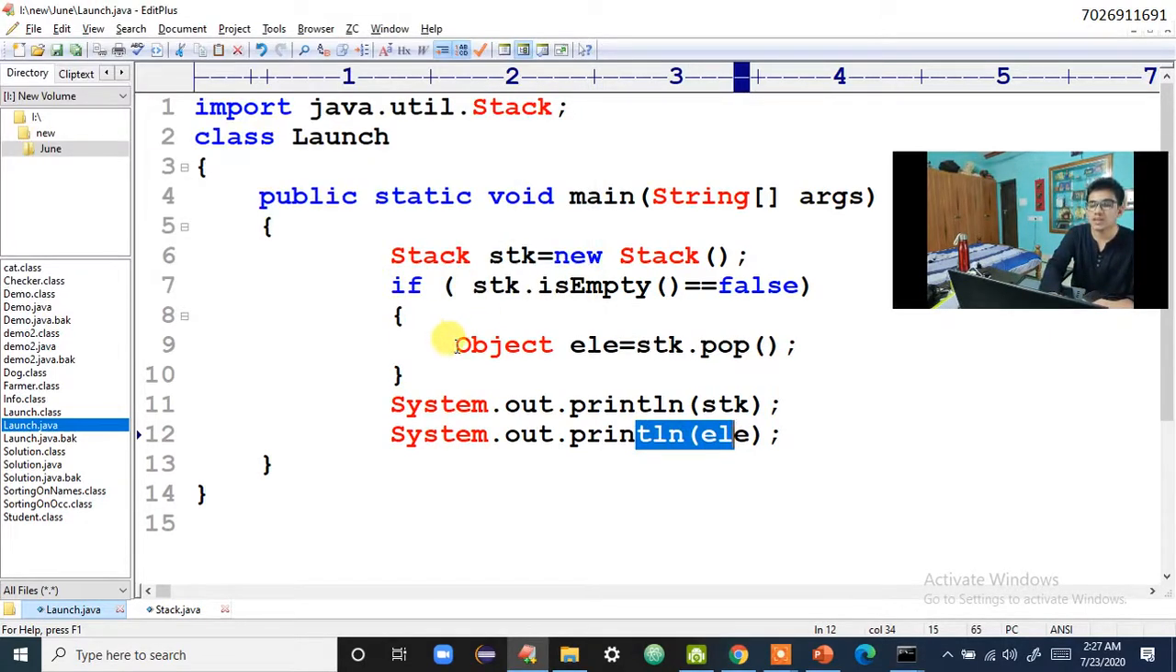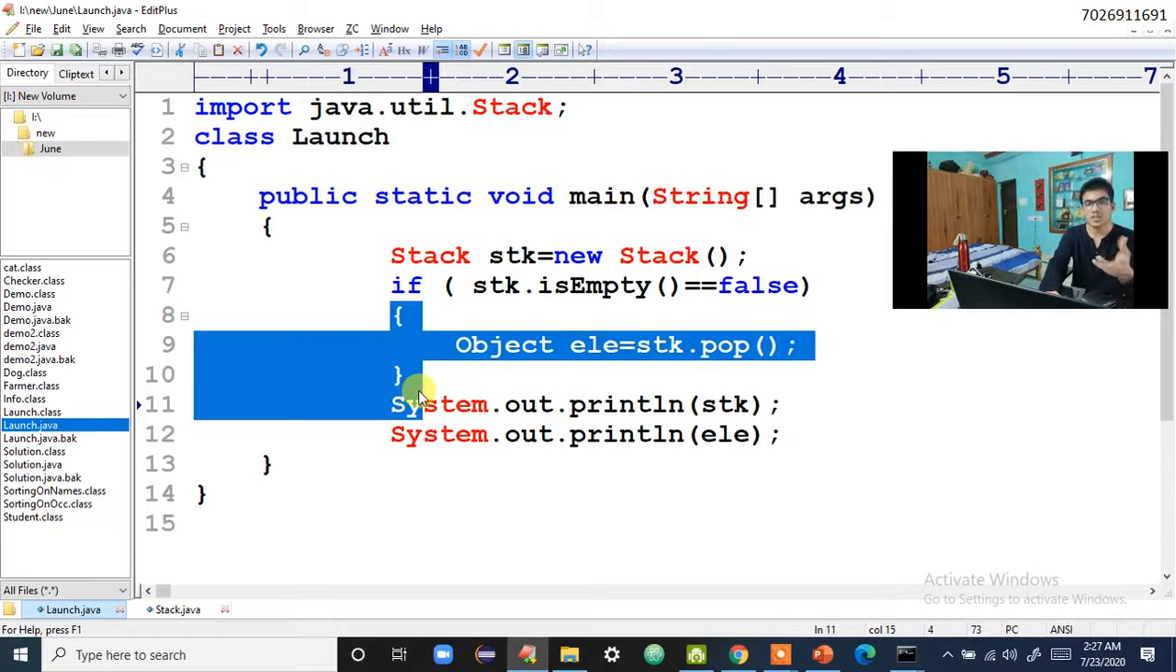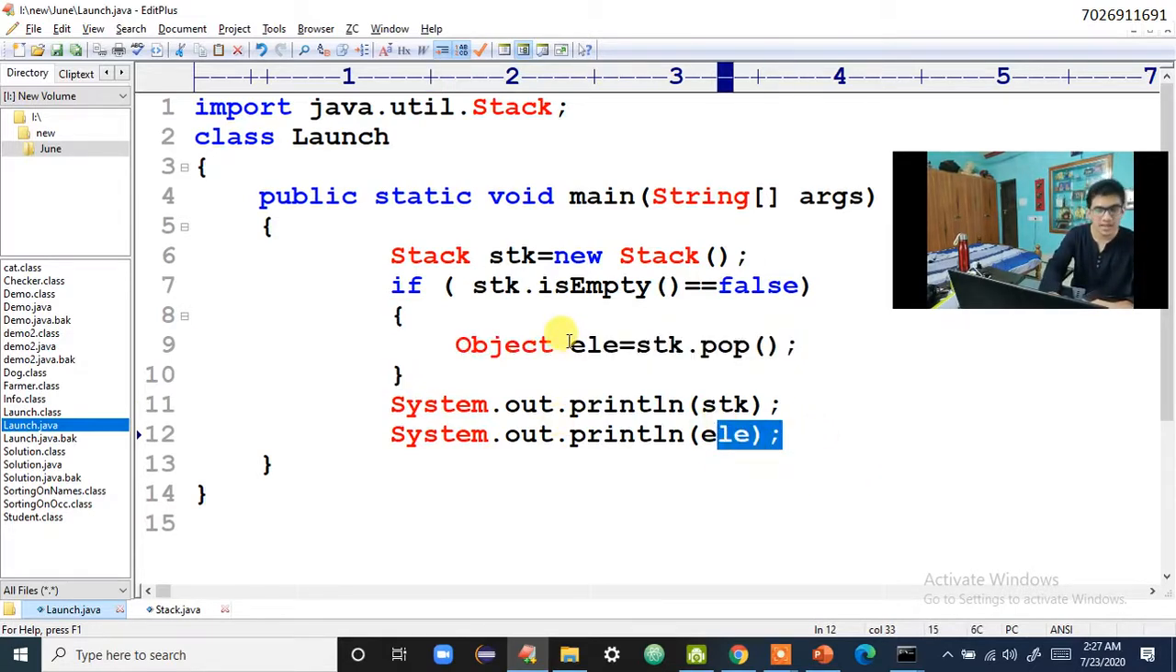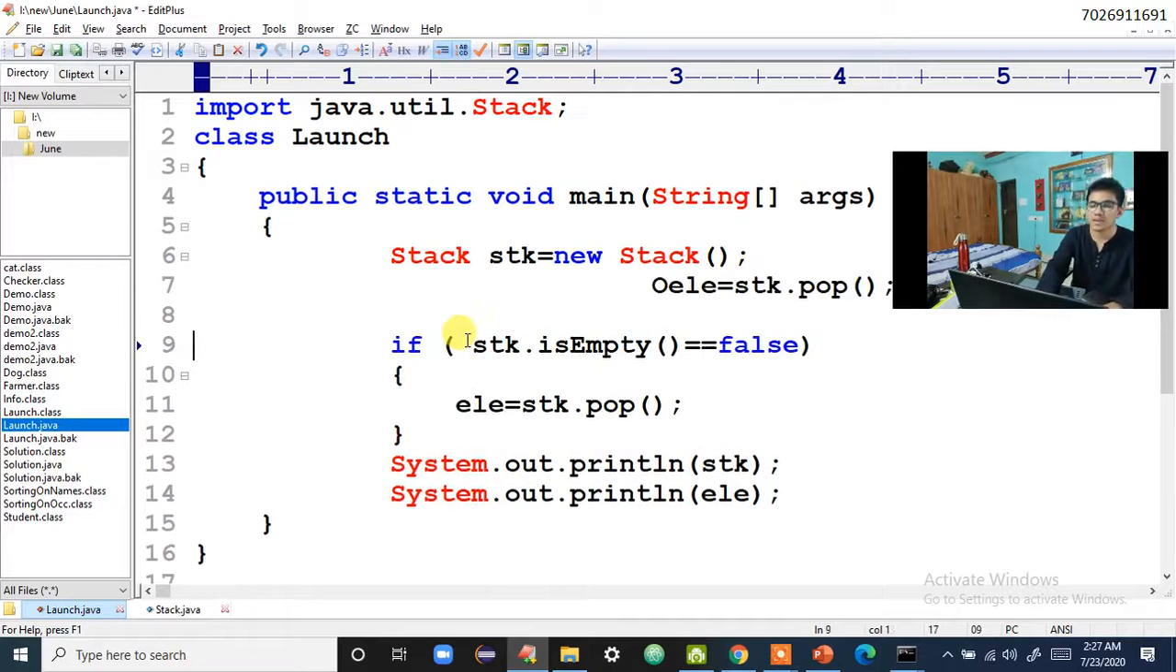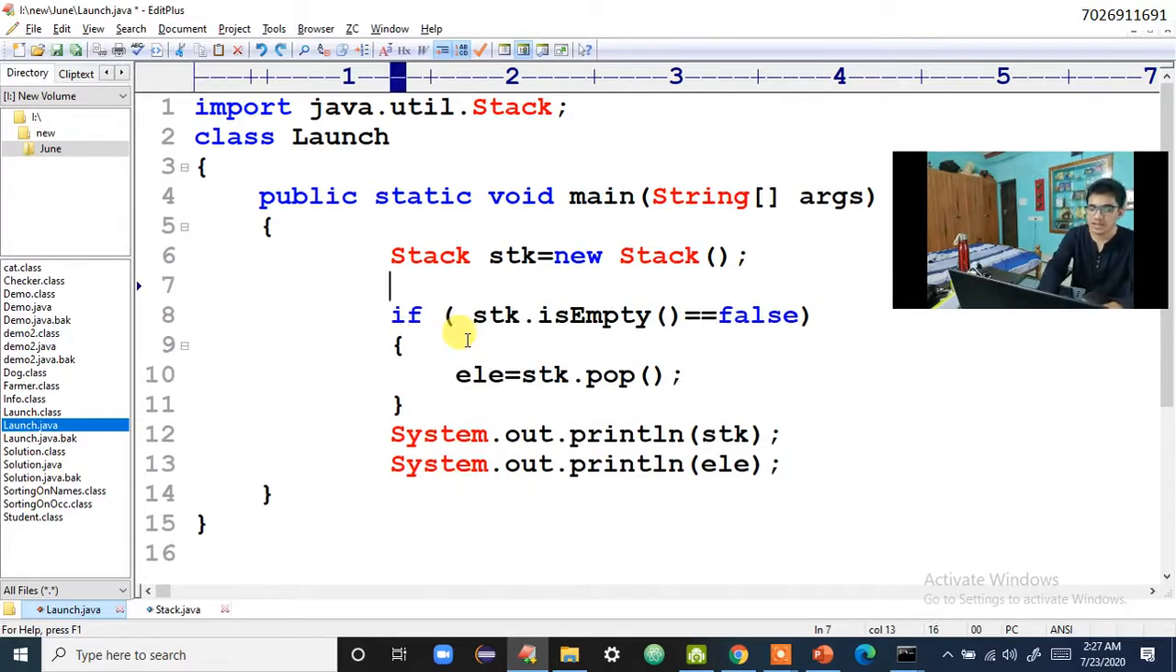Think here, where is ELE declared? ELE is declared, not initialized. Declaration is important. It is declared inside this if, which means it is accessible only inside that if. So how can you print ELE here? That is why I'll cut it from here, and undo this. What I'll do is initialize it in the if, but declare it before, the object ELE.